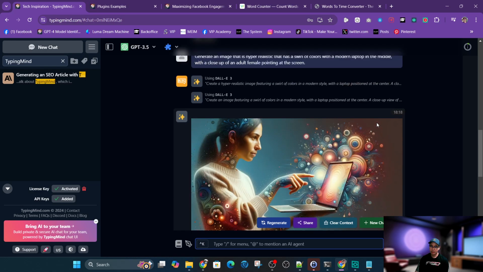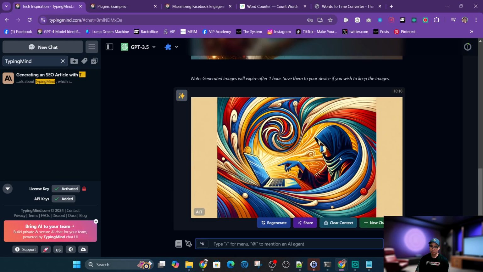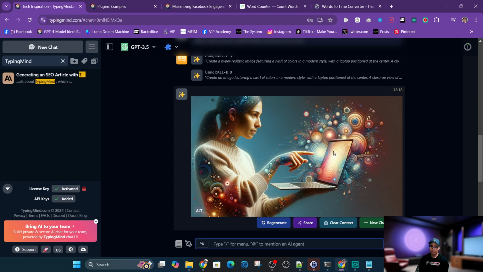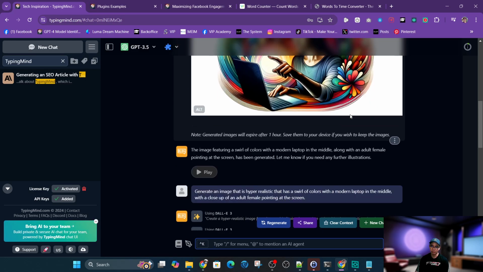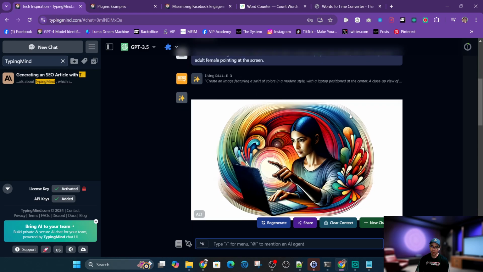And one of the things that you might notice is actually the ratio. In many of the DALL-E 3 or image generators I've used online, they'll usually provide you with a square version, but I picked horizontal because I use them for YouTube thumbnails. So I think it's very useful. So that is something that's configurable within TypingMind as well.